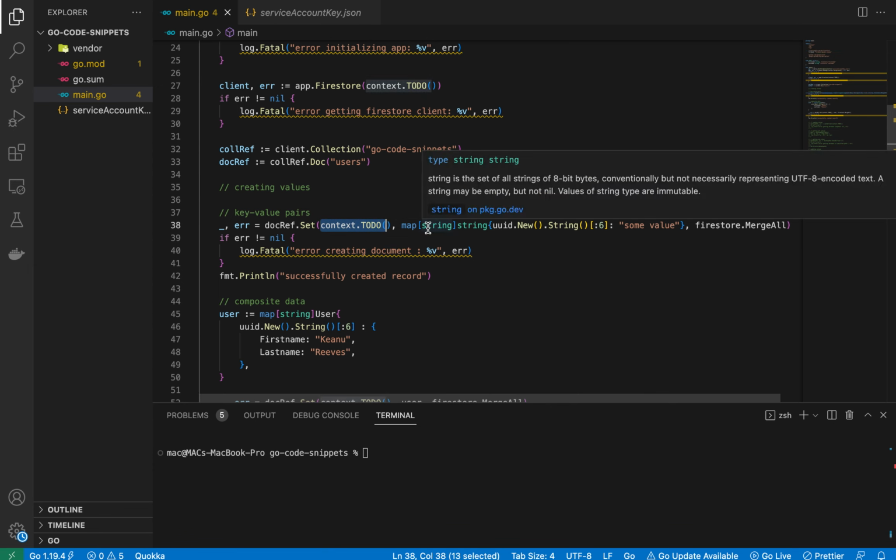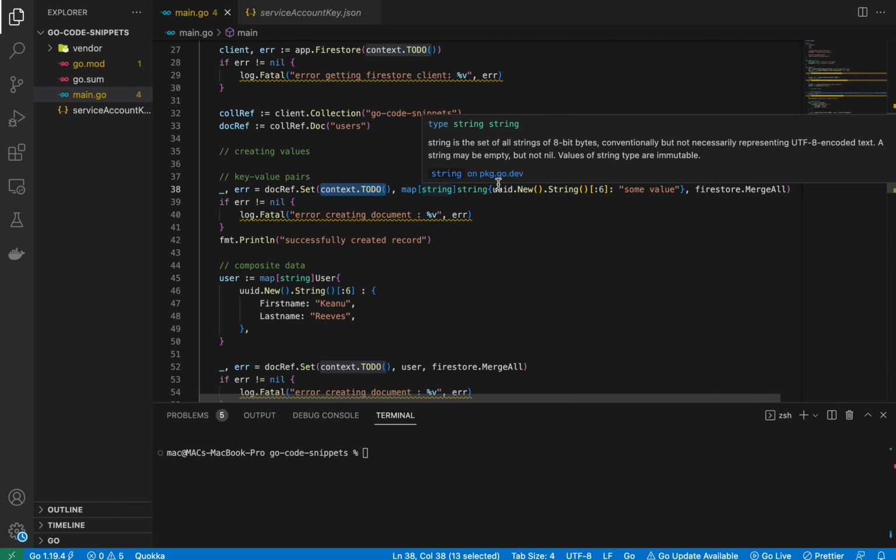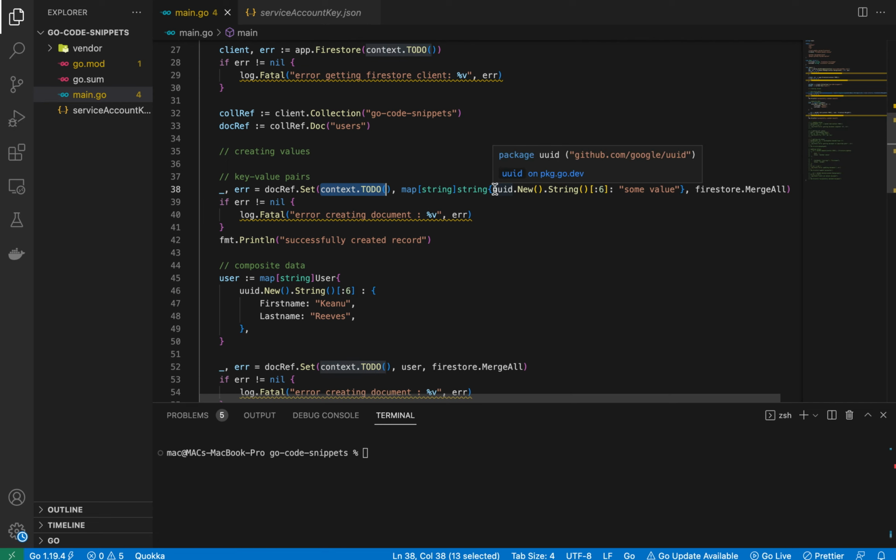So this key here is basically going to be the ID. When I insert, it's going to be like one key to one value. I'm calling it the map of string to string, and the key is going to be a randomly generated UID. Then I want to pick just the first 6 characters of the ID because I don't want the whole ID. This particular method gives me a very long ID, and I don't want to use it. So I'm just taking the first 6 characters, and the value I'm setting to that key is just some value. And I'll call Firestore merge.